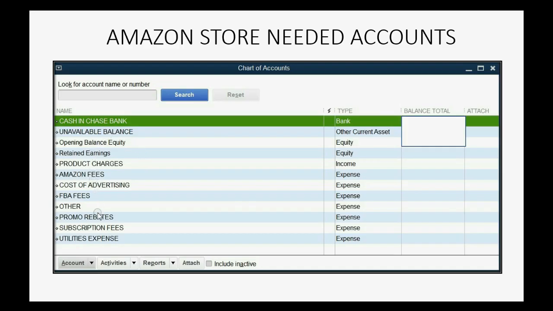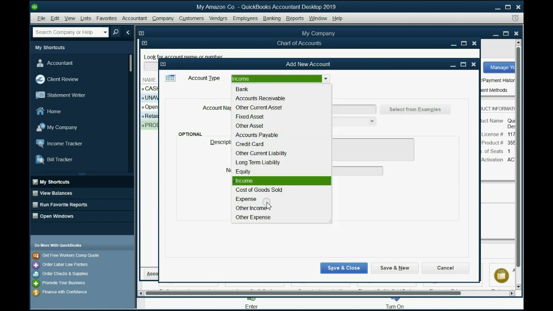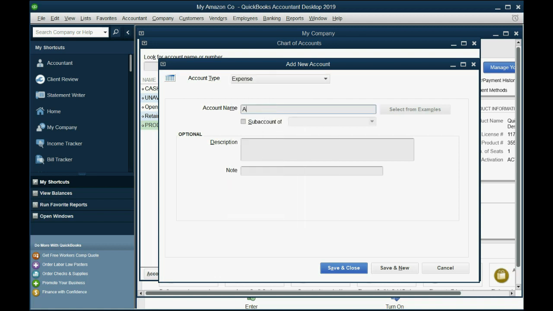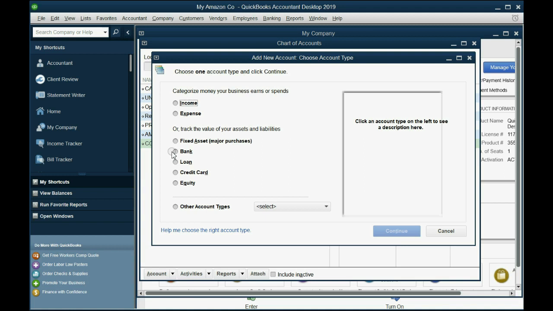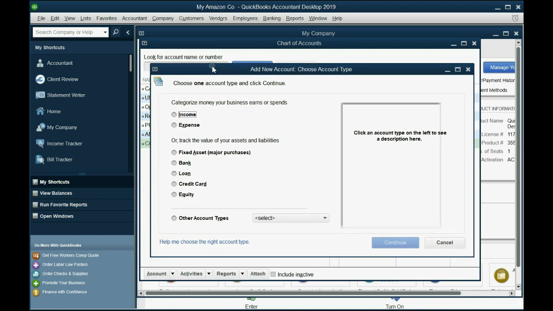Most of the rest of the items that are listed on your bi-monthly statement are expenses. Amazon fees, cost of advertising. So we put expense and then we click Save and New. By the way, if you accidentally click Save and Close, you will have to reopen the Add New Account window. Account, New, and when you reopen it, you come back to this window.